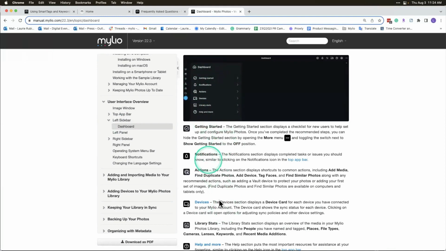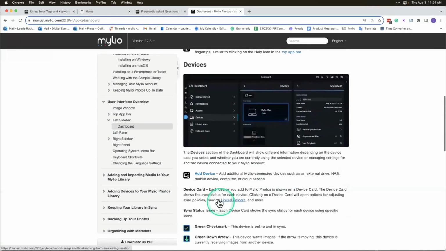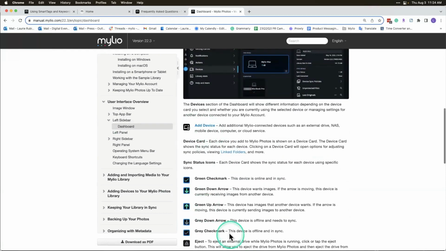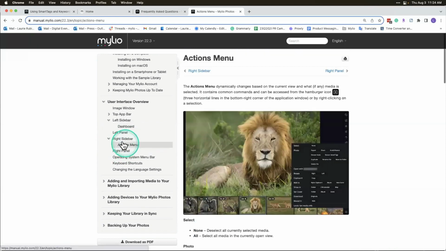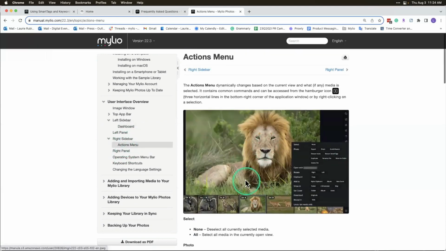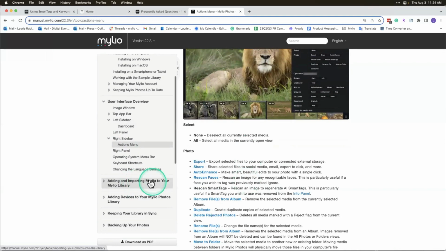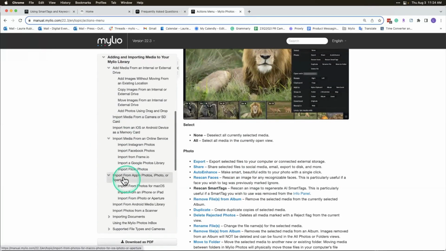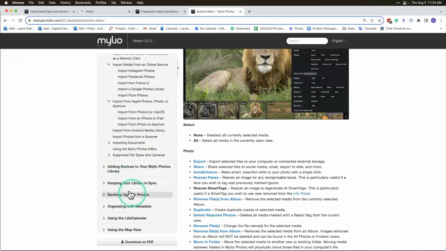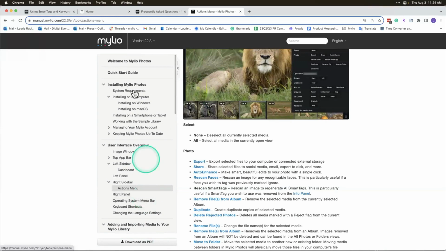Well, not all of them, these are the dashboard, but a lot of these, and it will tell you exactly what these are for. So if you have any questions about that, maybe you want to look at the actions menu, for instance, you can see what those do there. You can add and import your media from your Mylio to your Mylio photo library, and that will give you step-by-step instructions there, how to keep your library in sync, etc. So I really encourage you folks to take a look at the manual. It is really full with great tips and help.